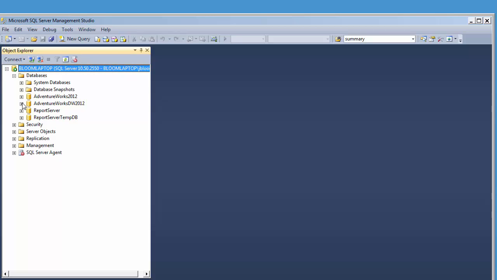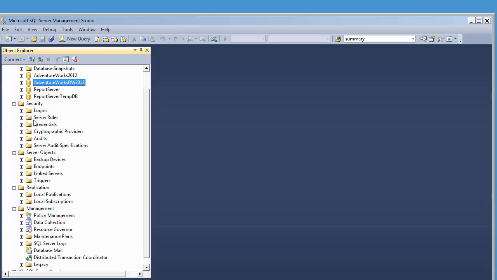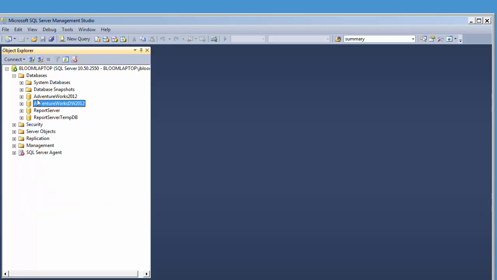As you can see in the IDE, we have databases. And the one that we're going to talk about today is AdventureWorks, which is like a default play database for the SQL Server community. We also have other objects like security, server objects, replication, management, as well as our SQL Server Agent to schedule jobs. So that gives you a basic rundown of the layout.